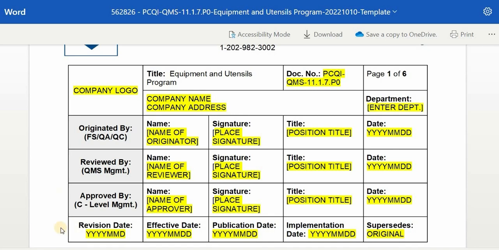For the revision date, it is the same as the date originated or drafted by the author. For the effective date, it is the date the document was signed and approved. The publication date is when the document is published for distribution and initial personnel training. The implementation date is when the document is distributed and personnel training is completed.